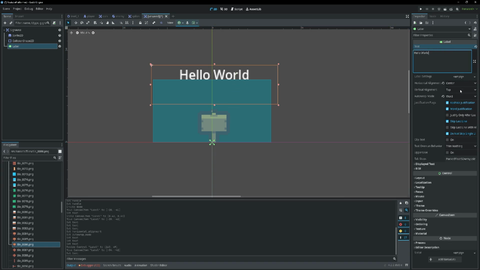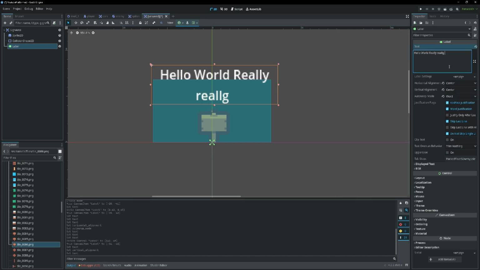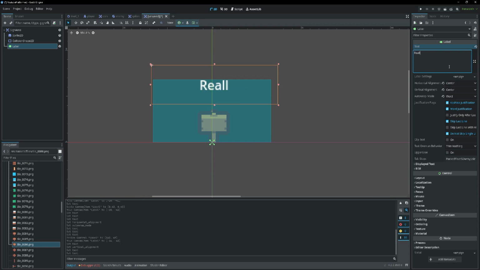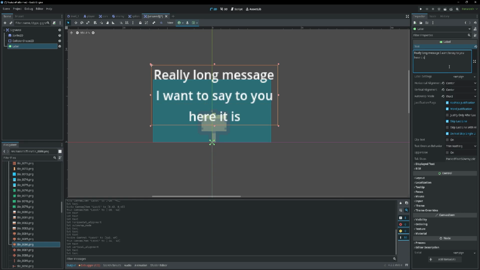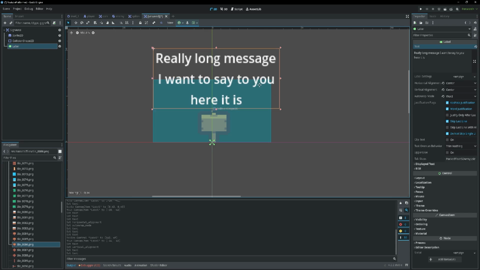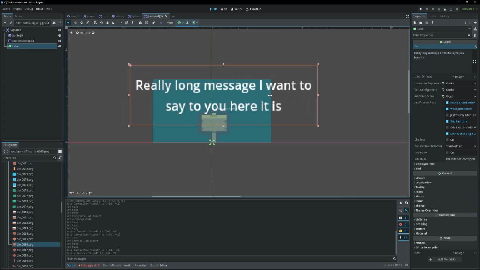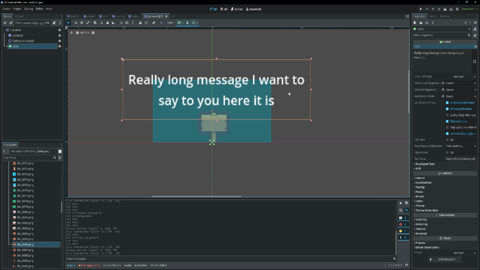And then we can also say the vertical alignment should be centered. So now if I have a really, really long message, I want to say to you, here it is, right? Or something like that. Then you can go over here and set all types of different settings. But as far as what I want to add into here, I'm not going to want to do more than 2 lines personally. You can always make this longer if the box really needs it. This is going to end up getting centered.